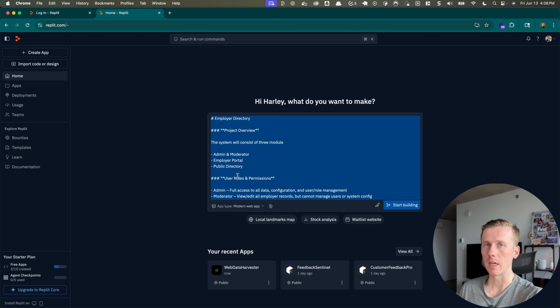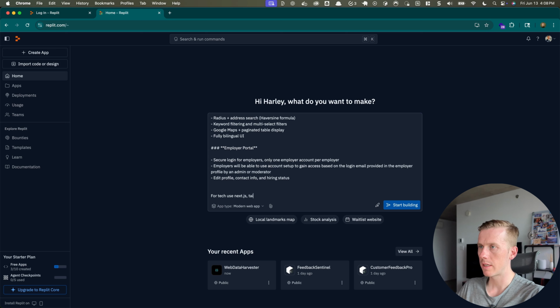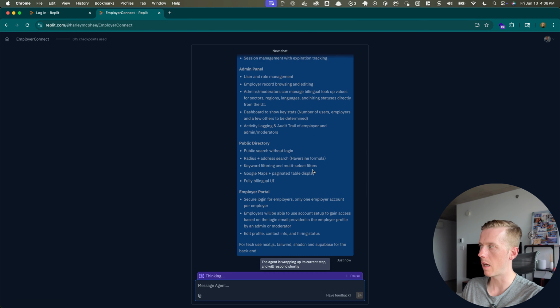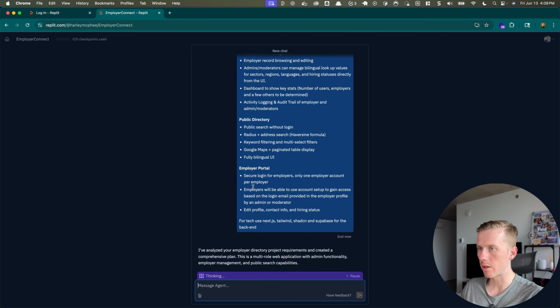I was thinking more like Supabase for the backend, so maybe I shouldn't mention that. I'm just gonna use Next.js, Tailwind, ShadCN, and Supabase for the backend. So let's do that. We got a chat window now, and it's thinking. "I've analyzed your employer directory project requirements and created a comprehensive plan.